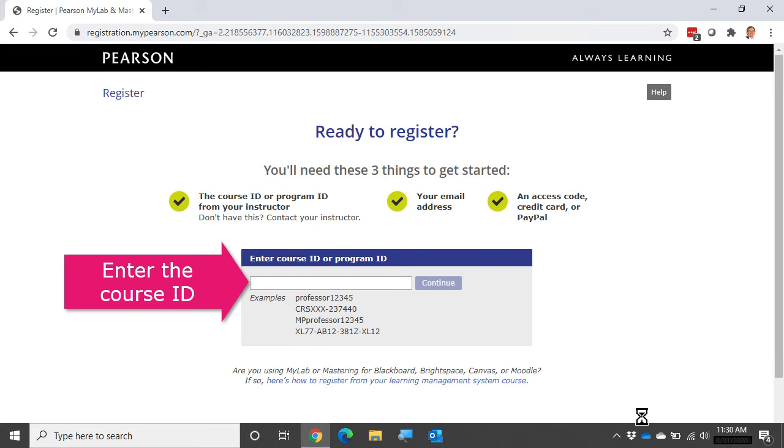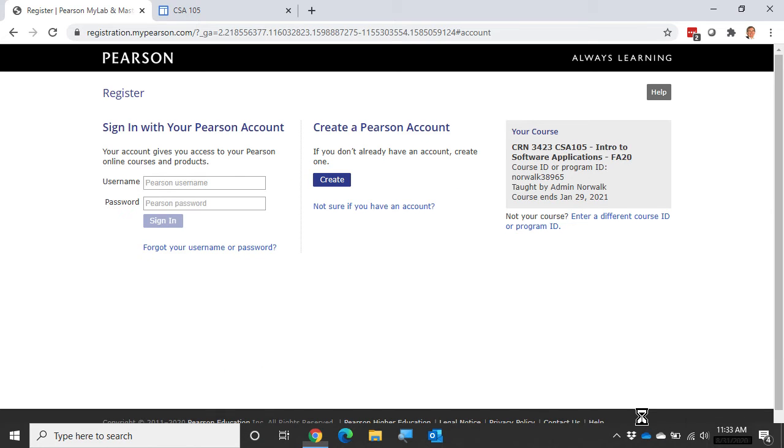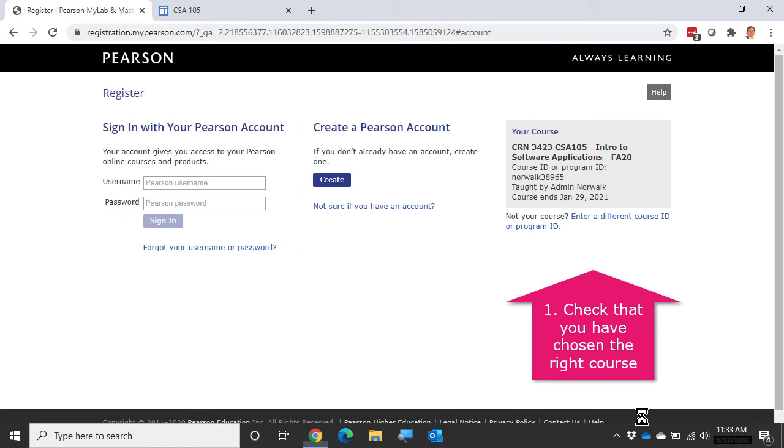Okay, so you paste it in there, and then you come to this screen here, and the first thing you want to do is make sure you're in the right course. Make sure you specify the right course. It doesn't mention my name there, but just make sure it looks pretty good. 3423, CRN 3423, which looks pretty good.